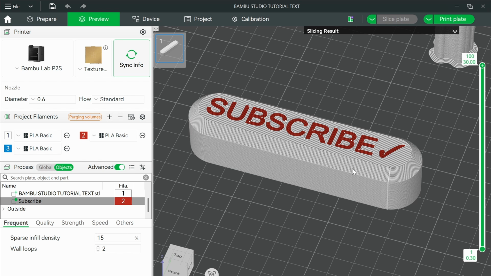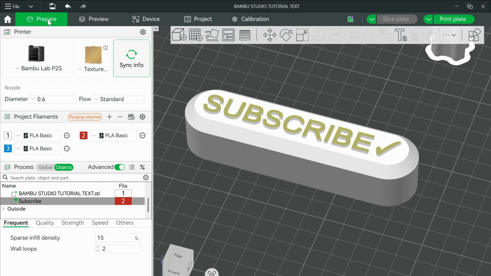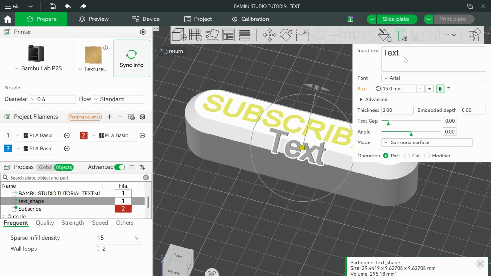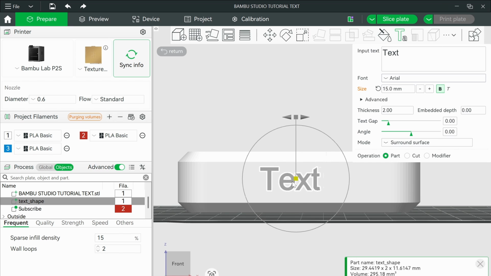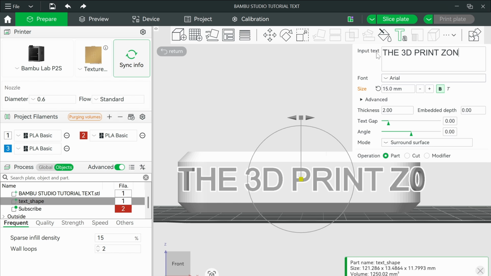Now let's say we want to add more text to this model. Well, in order to do that, we can go back to the Prepare tab, click on the model, and we're going to click on text shape again. Now this is going to allow us to do the same thing and add more text to the model. So let's say, for example, we want it on this front face. And again, we're going to look at the front face head on. We're going to try to center this as best as we can. And we'll type some new text here. So we're going to say the 3D print zone.